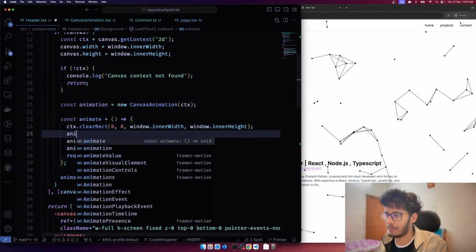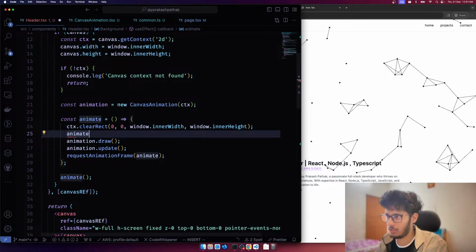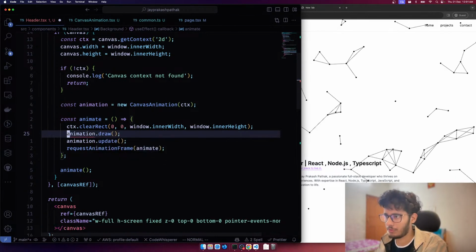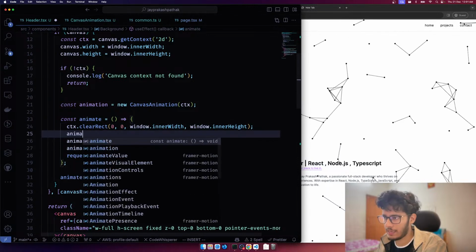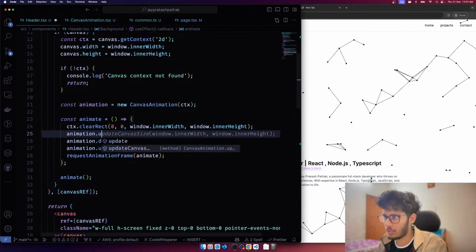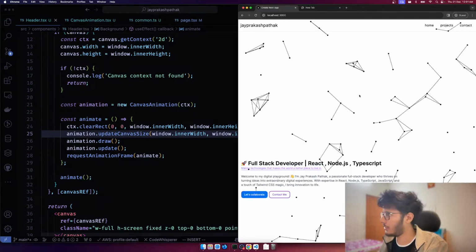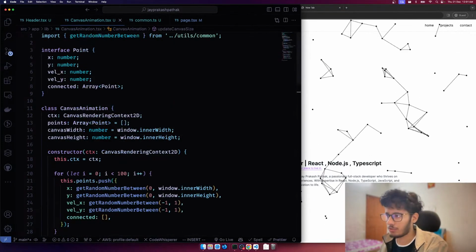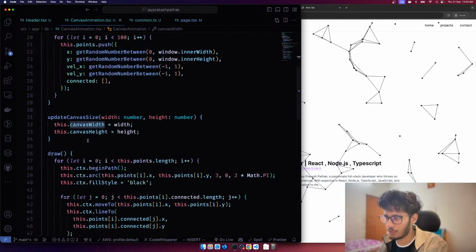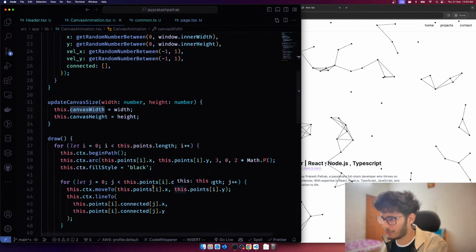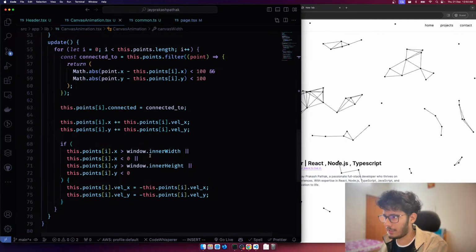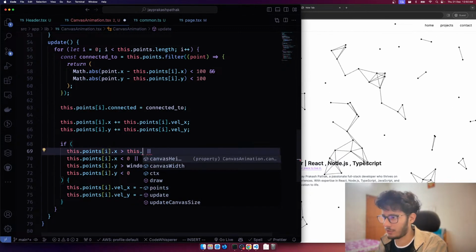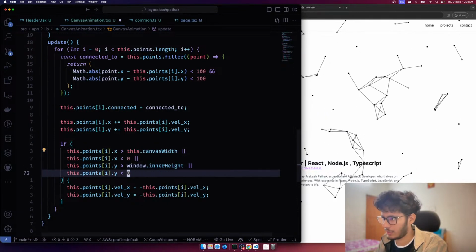So what we do, animation dot, no, we don't want to do this. We say animation dot update canvas size, yeah, we want to do that. But that will not solve the issue by itself. What we have to do is use this. Wherever we are saying window dot inner height and inner width, we have to say this dot canvas width and this dot canvas height.